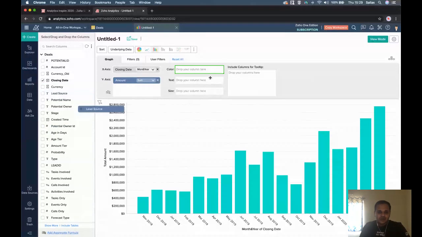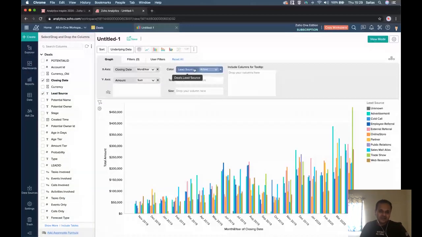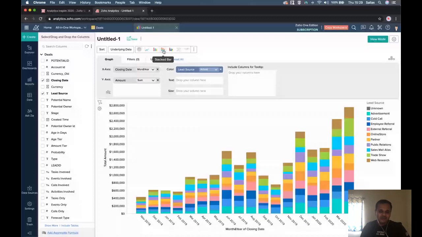Okay. So to get another dimension in my report, all I need to do is just drag and drop the field into the color shelf. So color shelf is another dimension on top of my chart that gives me whatever the sales that happen on every year based on lead source as well. So it's going to be the second level of grouping.